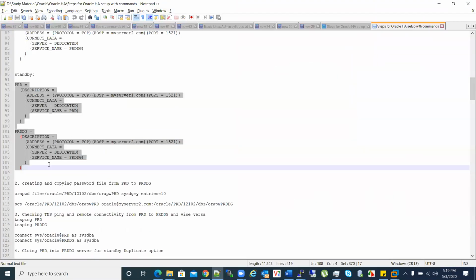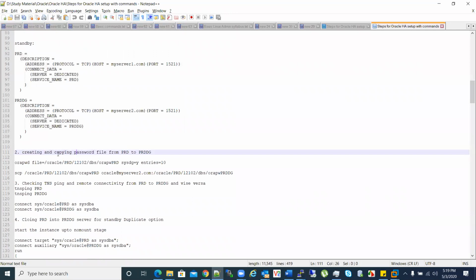So next step, creating and copying wallet password file to PRDDG. Okay, password file from PRD to PRDDG.